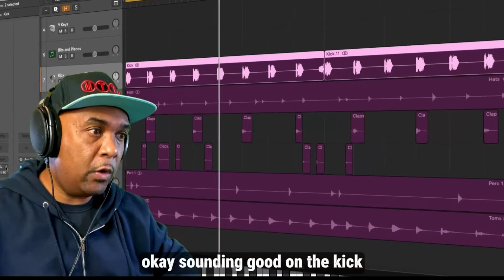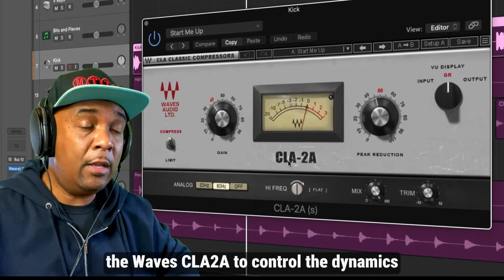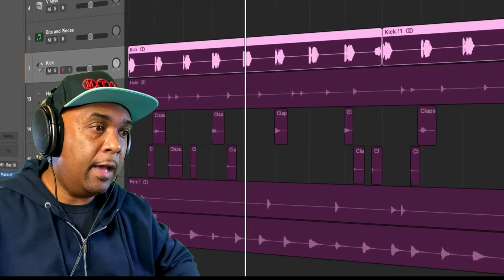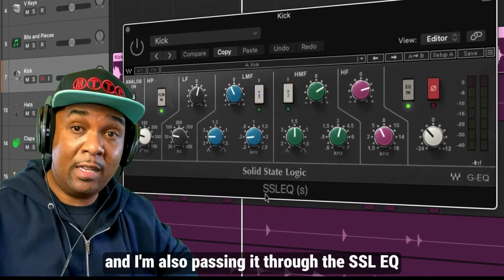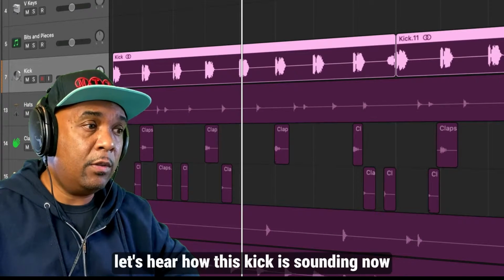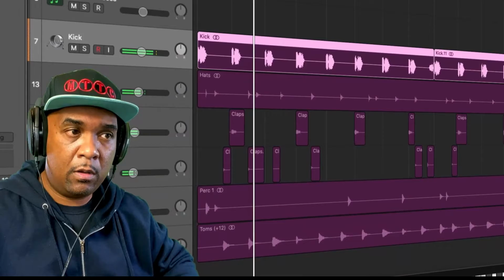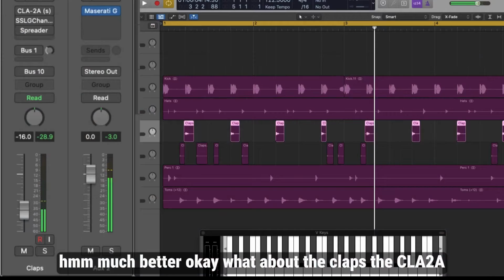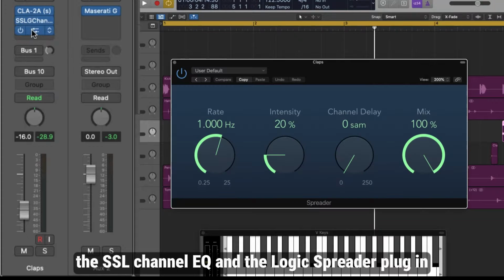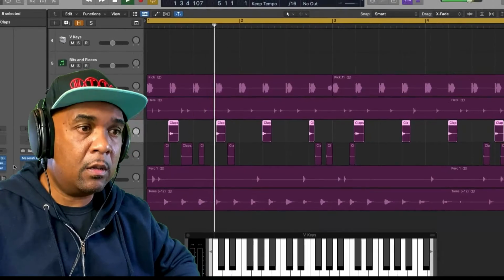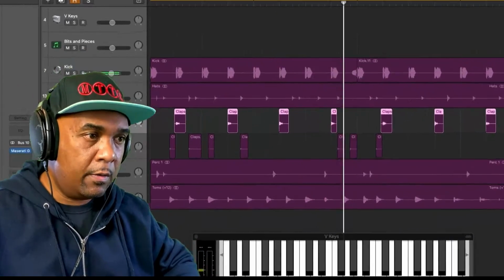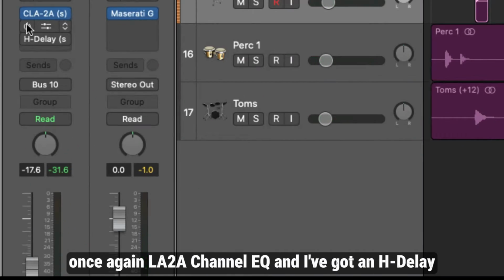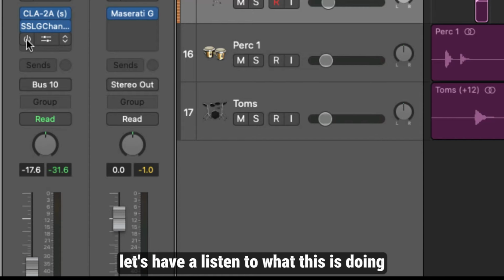Okay, sounding good. On the kick, the Waves CLA-2A to control the dynamics. And I'm also passing it through the SSL EQ. Let's hear how this kick is sounding now. Much better. Okay, what about the claps? The CLA-2A, the SSL channel EQ, and the Logic spreader plugin. Okay, how about here? Once again, CLA-2A, channel EQ, and I've got an H-Delay. Let's have a listen to what this is doing.